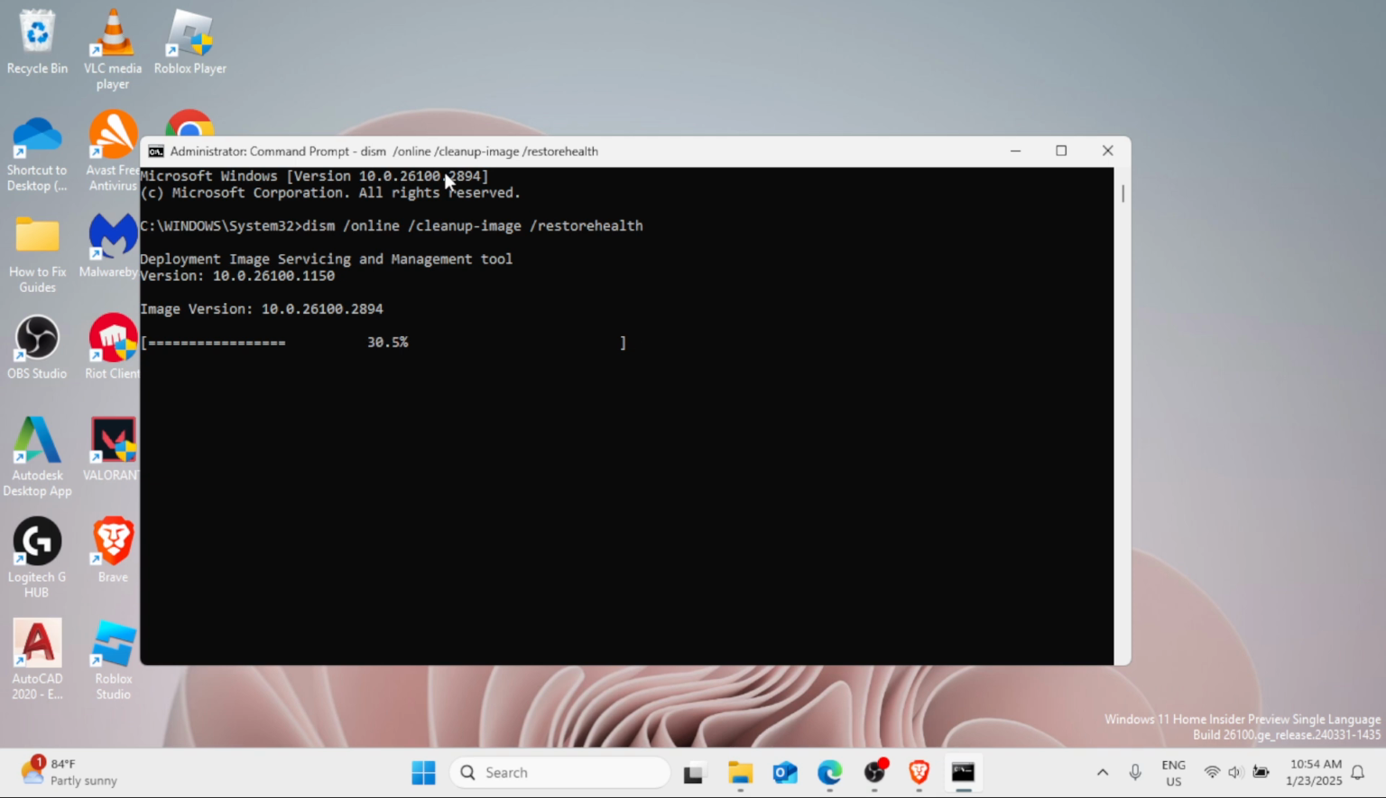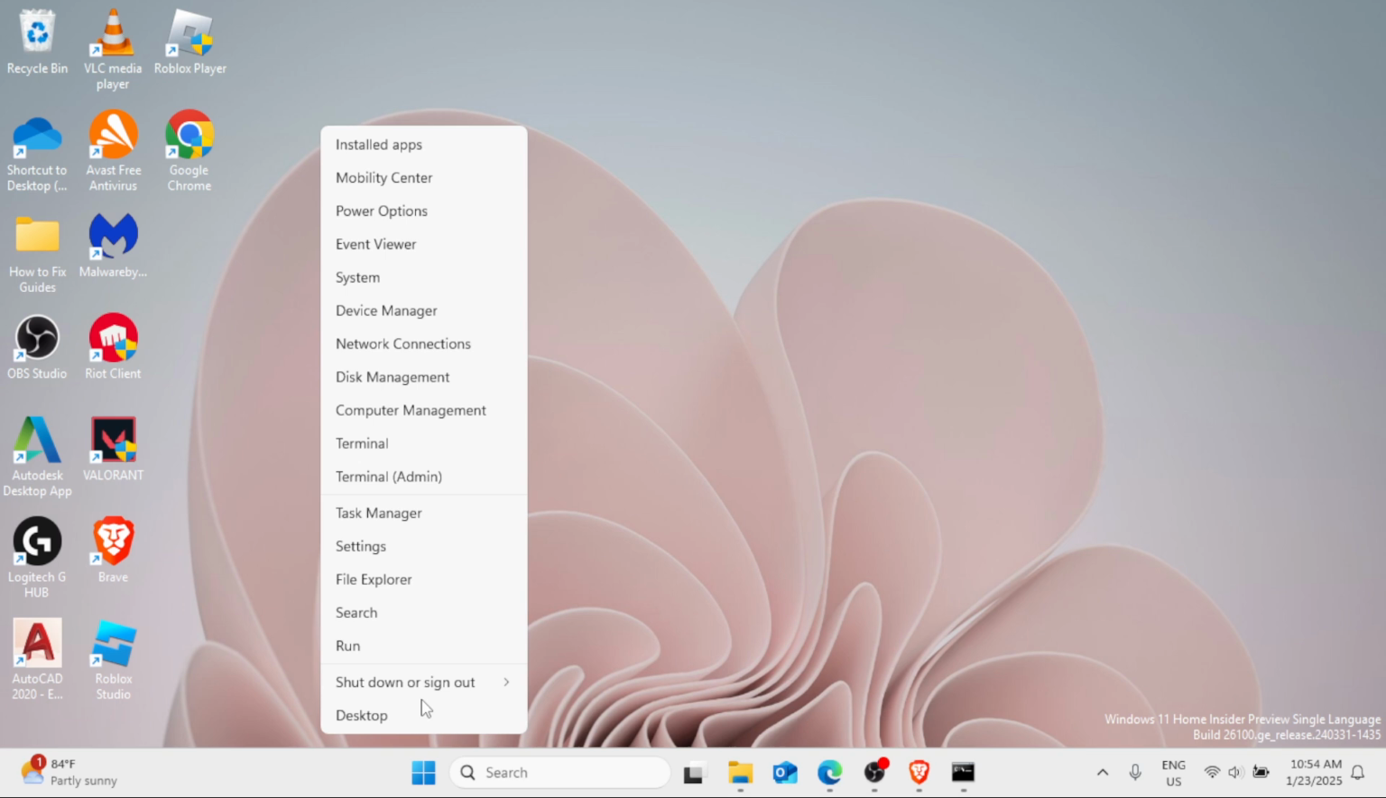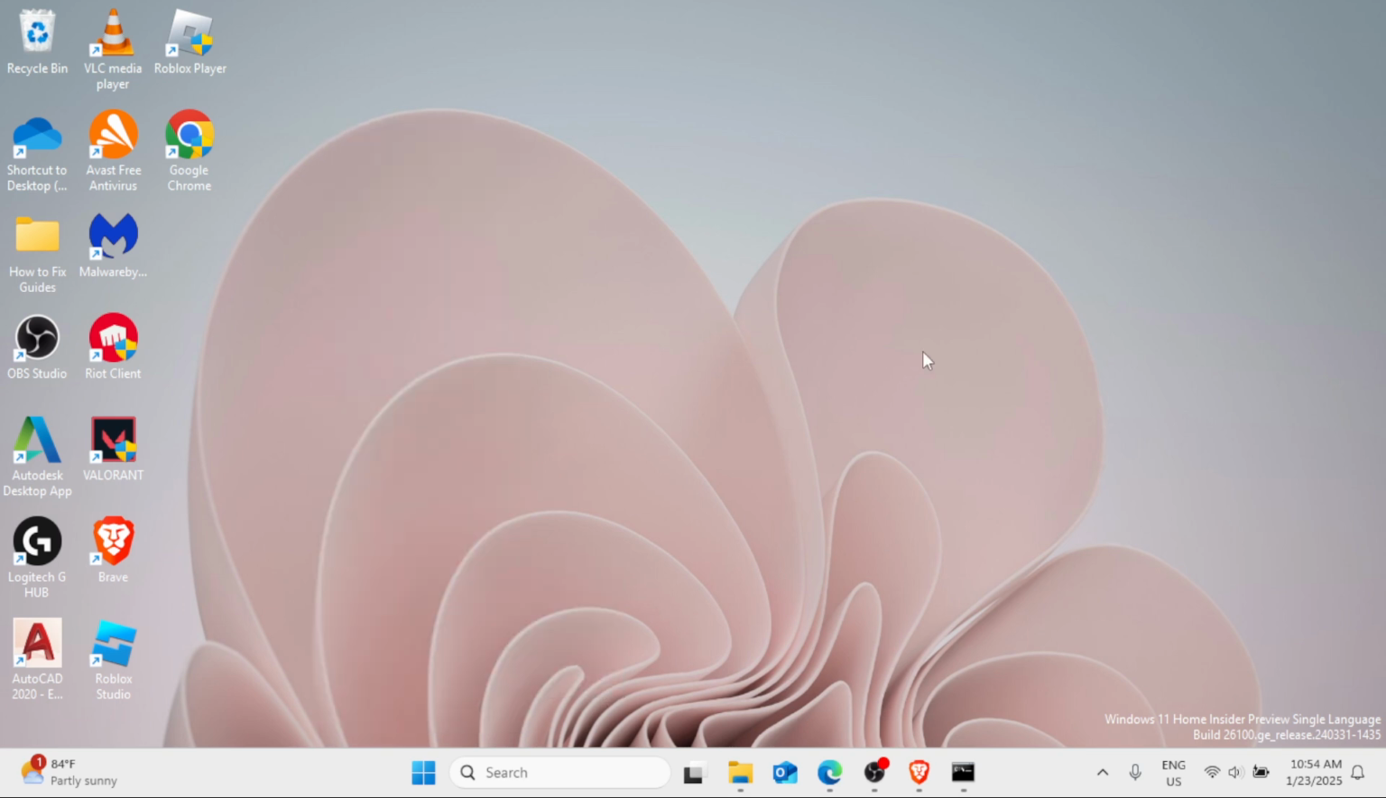So once this process has been completed, then you just need to type exit again and then make a right click at the start button, shut down or sign out, and then make a restart of your Windows.